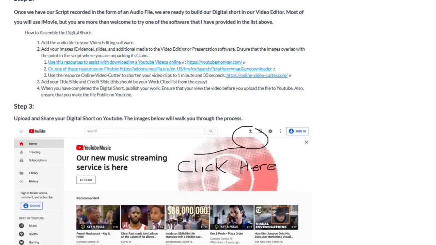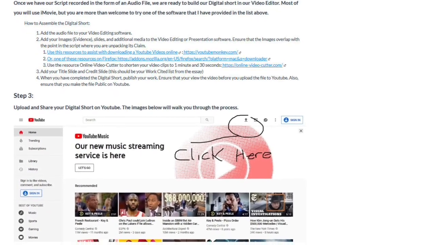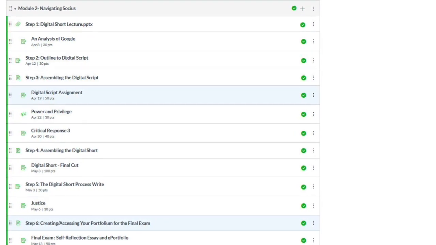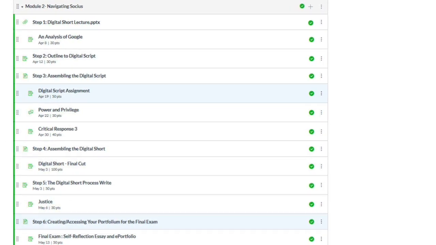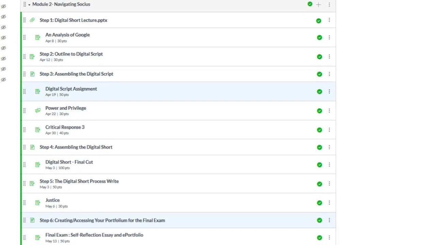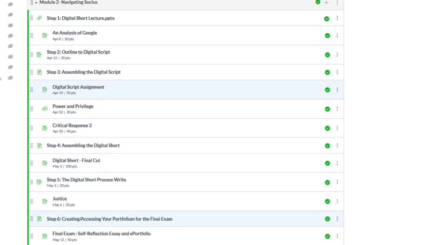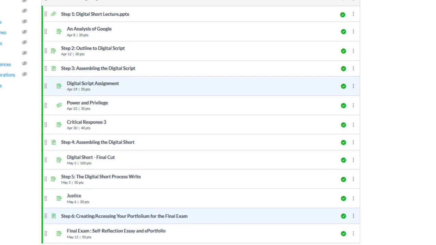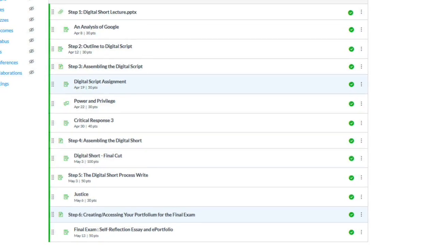Once we have our script recorded in the form of an audio file, we are ready to build our digital short in our video editor. Most of you will use iMovie, but you are more than welcome to try any software that you find most convenient to your learning style. I have provided a number of steps for you to follow to begin developing the digital short. The script is the first assignment for this process.